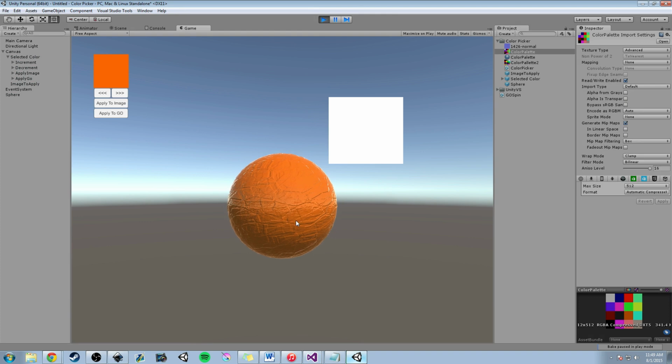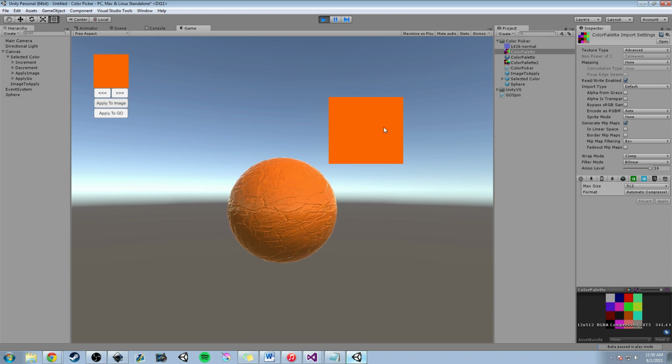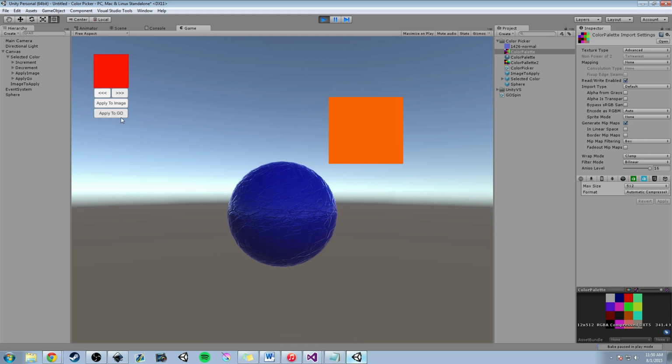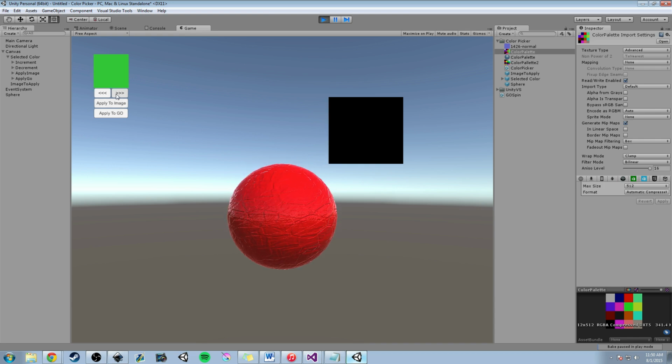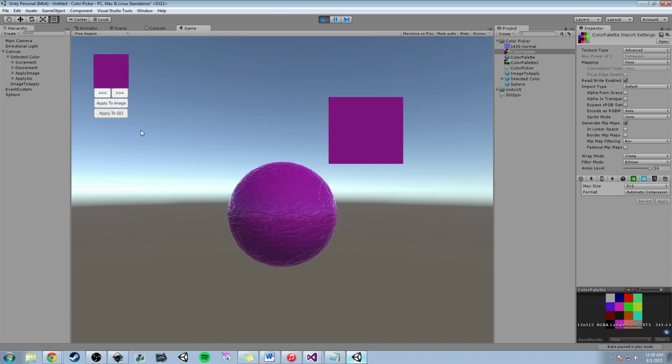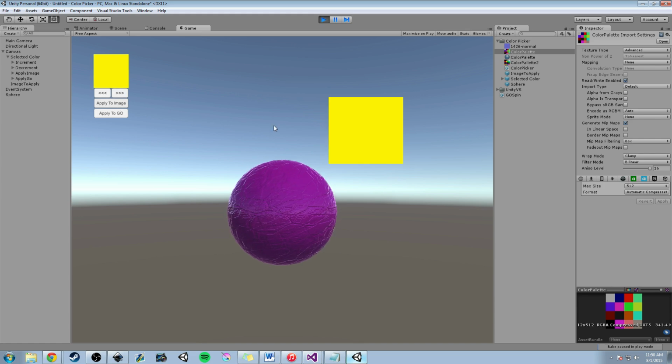So here we are, the sphere is moving up and down and slowly rotating. I can apply this orange color to the image here. I can change it to a blue and apply it to the game object. Say I want the game object to be red, but I want the image to be black. I can do that. So it's detecting individual colors, and it's applying whatever color I chose to the correct game object at the right time.